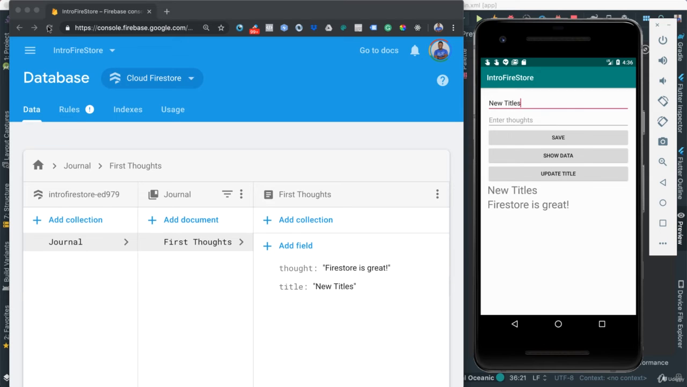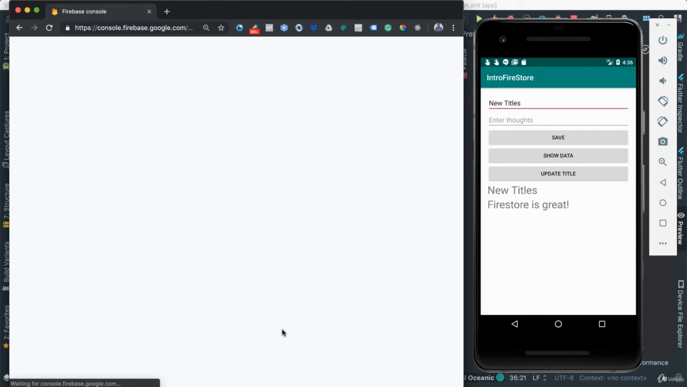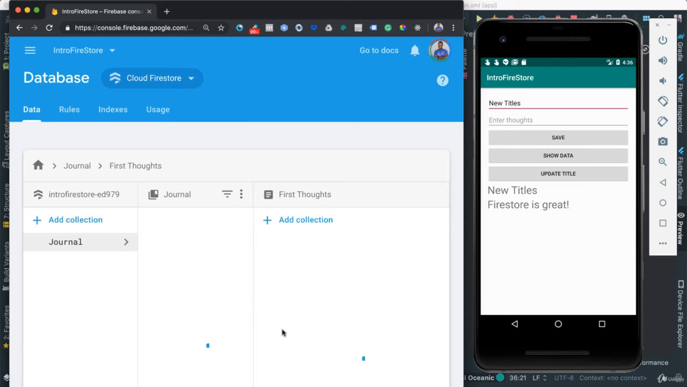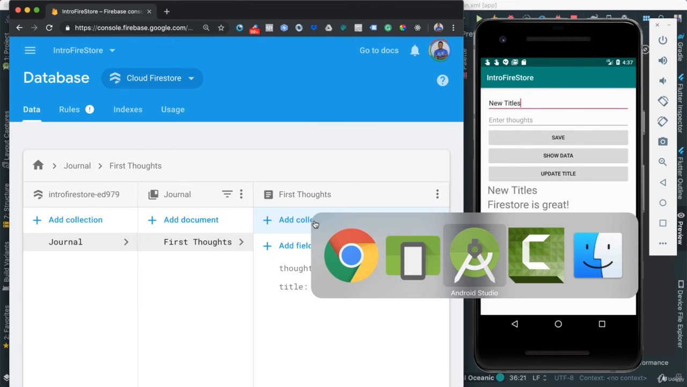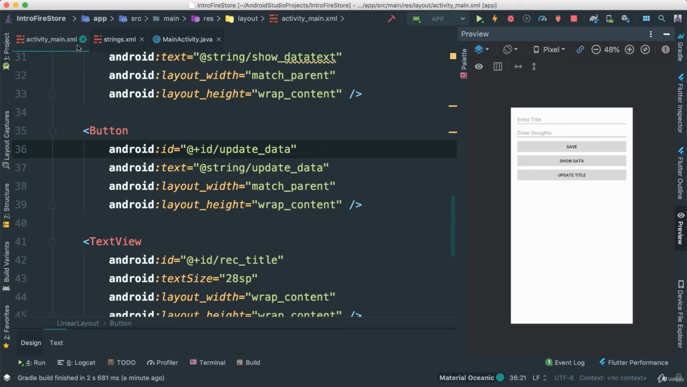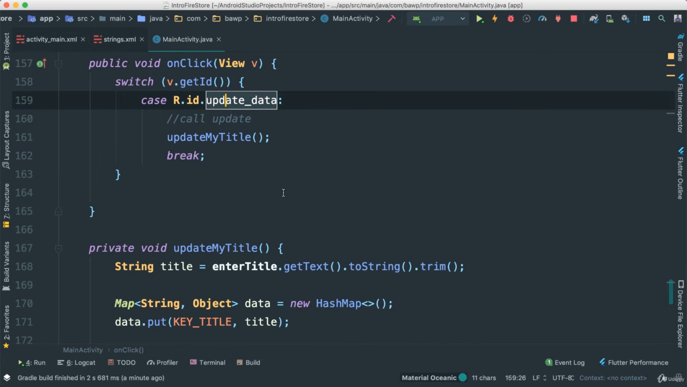All right, so if I go ahead and refresh this, you'll notice that we still have Firestore is great, new titles is indeed working. So at this point here, really, I just wanted to show you how to update one thing, and you know exactly now that if I wanted to update the whole thing, meaning the entire object, if you will, I could have done the same thing, right?